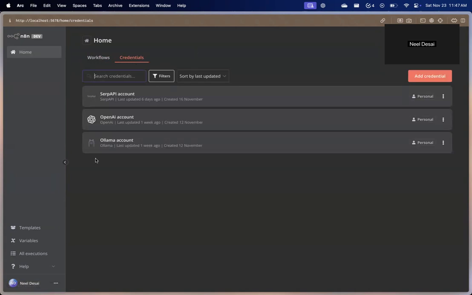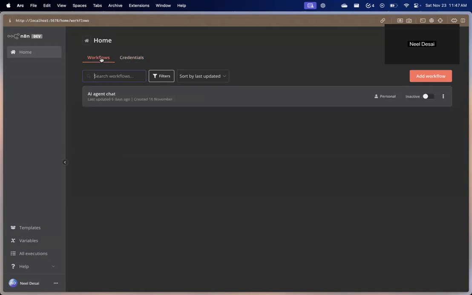Here I have added credentials for SerpAPI, which is basically an online searching tool, then OpenAI to use large language models, to use GPT and so on, and also Ollama to use any local large language models I want to test out.